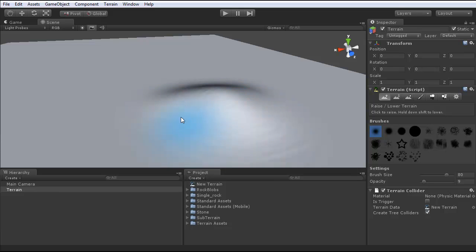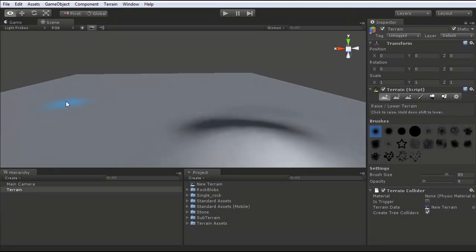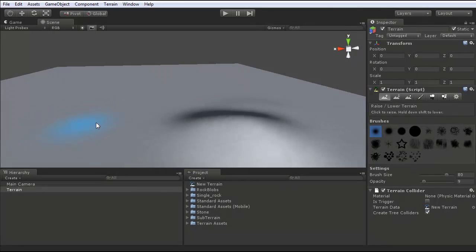Now let's say we don't want to make a mountain. Let's say we want to make a crater. So what we're going to do is hold down shift. You can hold down left shift, and you will make a crater. As it's going down, actually, did I switch it? I might have switched it.